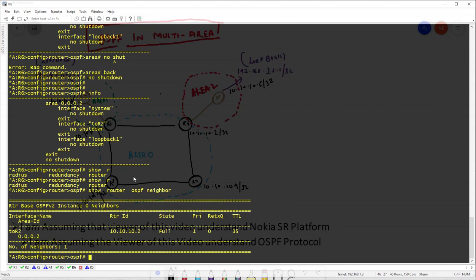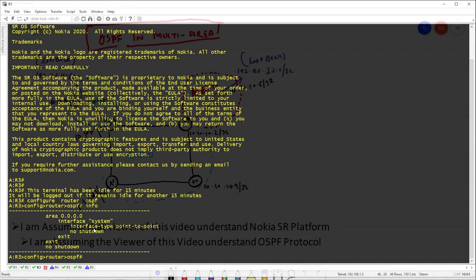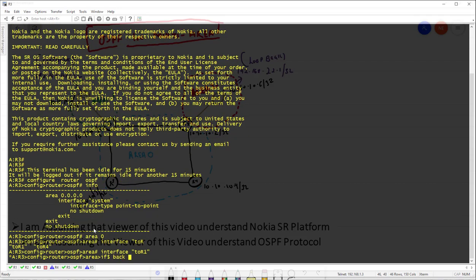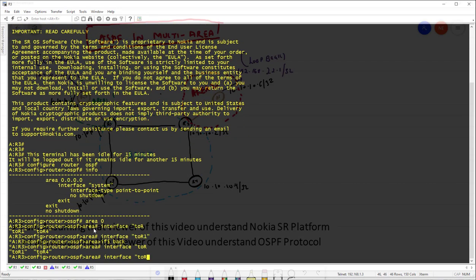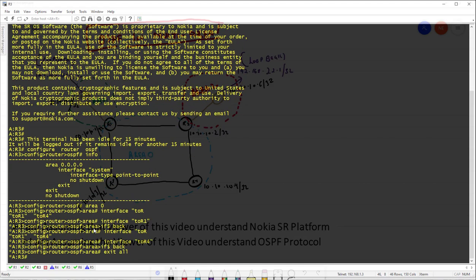Okay, now we need to check on R3. Configure router OSPF info. For R3, it's configured for area 0 only for the system interface. So enter area 0, interface to R1, back, interface to R4, back, exit all, show router OSPF neighbor.